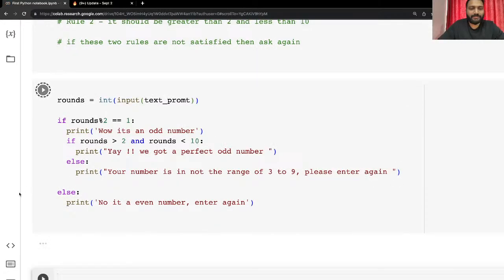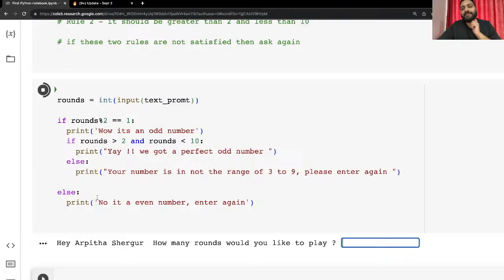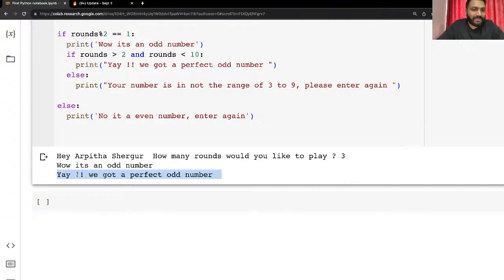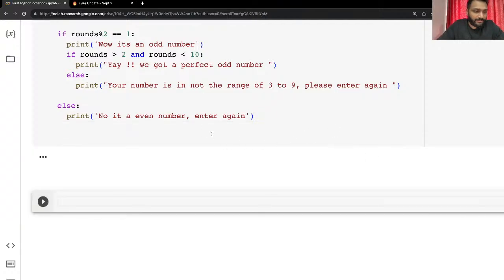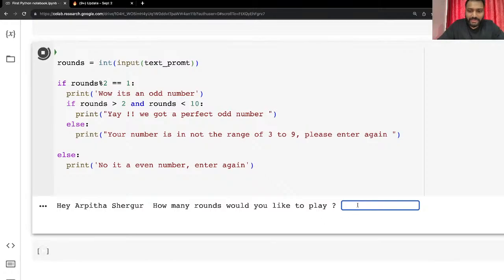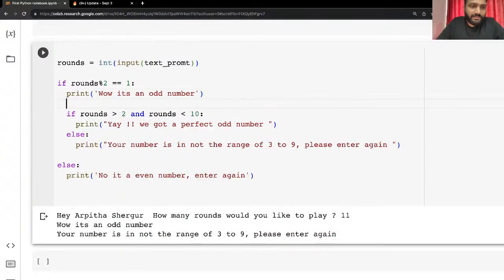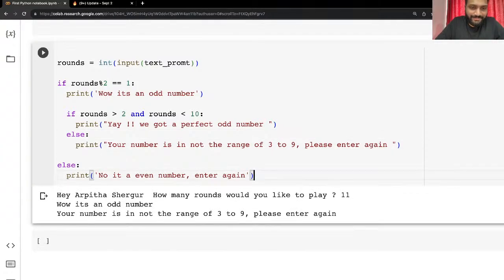Clear? Done. So it will ask me a number. That number is, let's say, 3. It will say wow it's an odd number, and yay we got a perfect odd number. Now if I give 11 here, your number is not in the range of 3 to 9, please enter again. Right? Clear? It's working, right, every one of you.